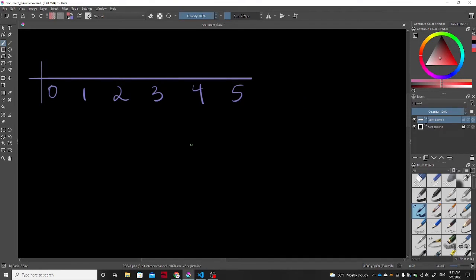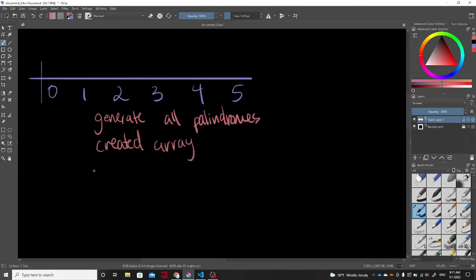We're going to first get all palindromes. We're going to generate all palindromes, right? And once we've generated all the palindromes, we're just going to create the array. And once you've created the array, we're just going to implement the partitioning algorithm.